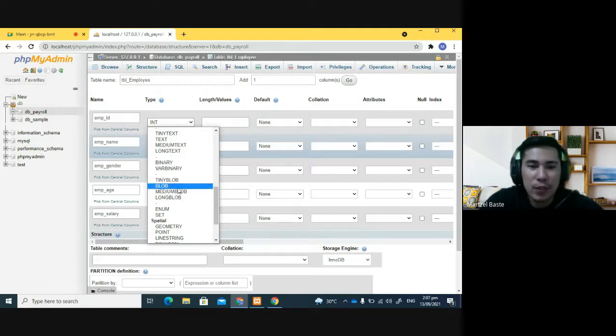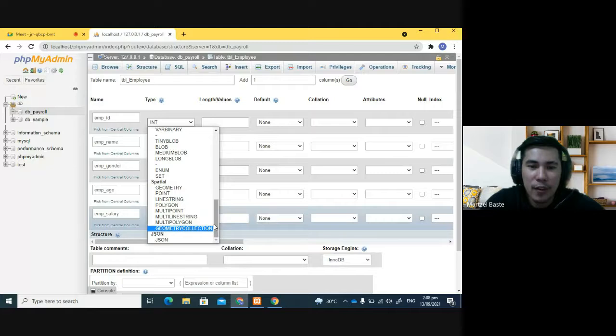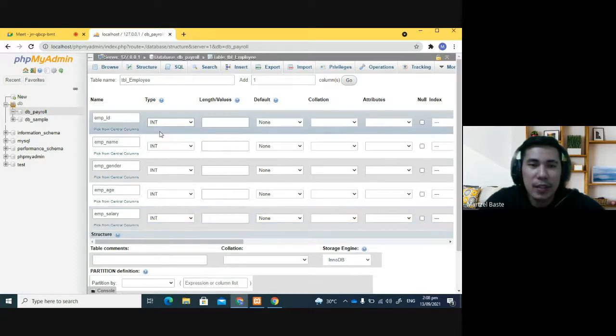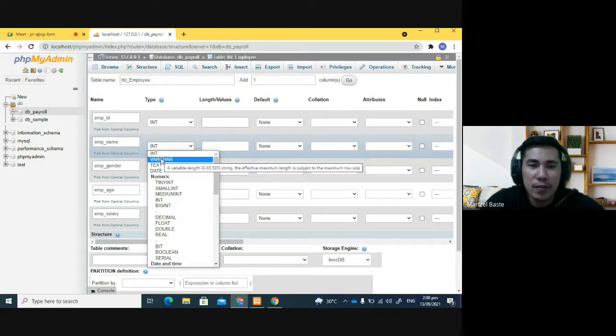If you want pictures, there is blob. There are also geometrical values, point, geometry, and multi-polygon. And then you have date and time. But the most common ones are int, varchar, text, and date. For now, we will use int to represent the ID. For employee name, you can choose varchar.